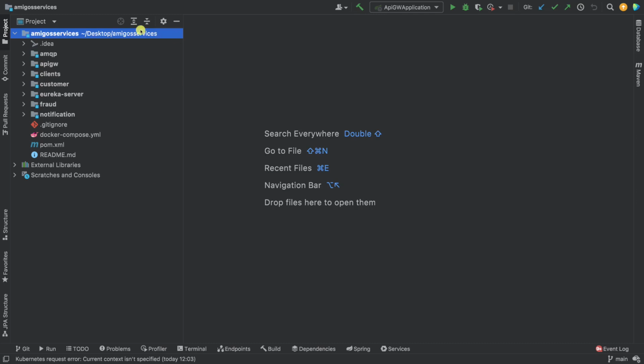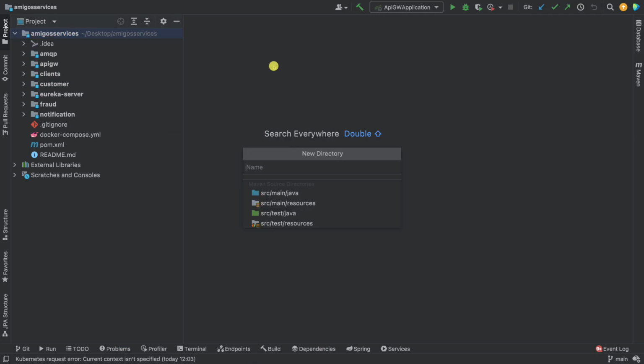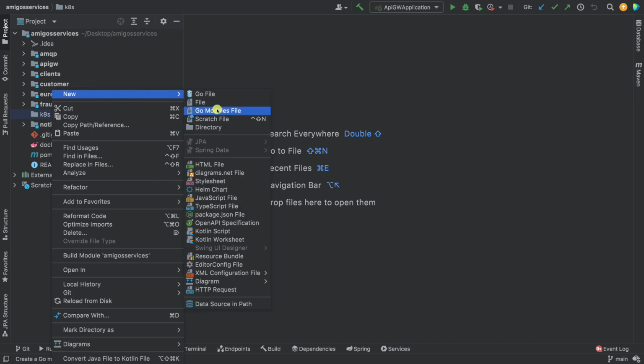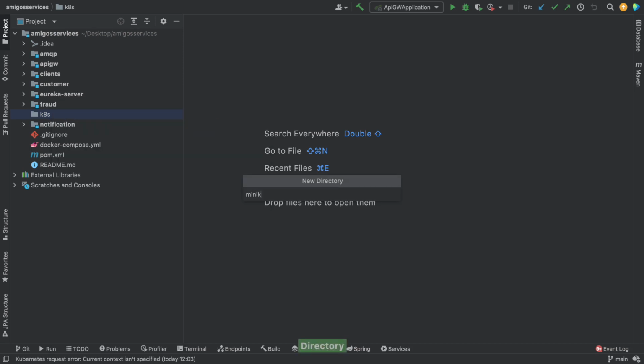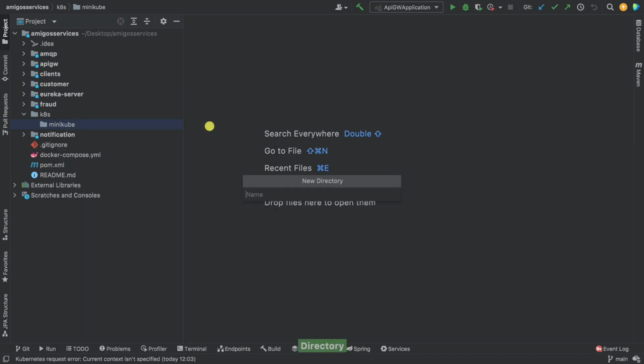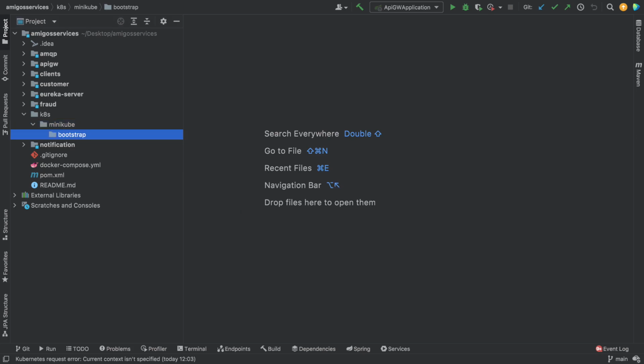Within the root folder, let's create a new folder and we're going to name it k8s, for Kubernetes. And within Kubernetes, let's create a new folder called minikube. Then within minikube, let's create yet another folder, and here I'm going to say bootstrap. So this is where we're going to put Postgres, Zipkin, as well as RabbitMQ.